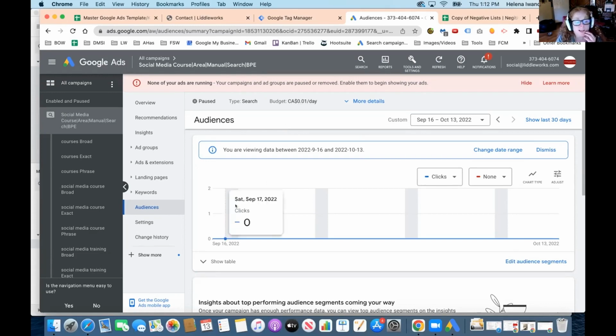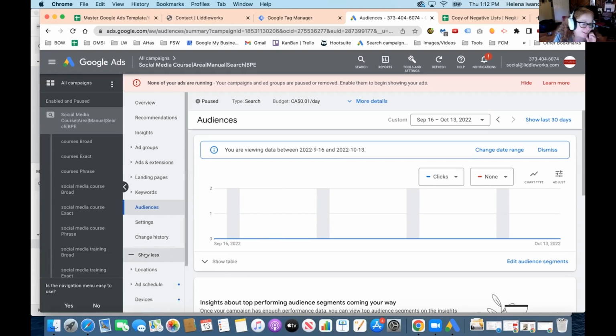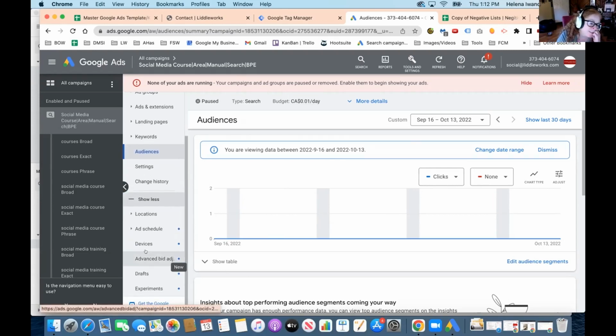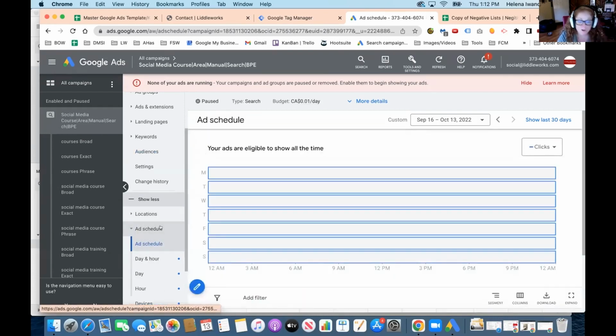And just so you know, you can see someone's work when you go into change history. So see where it says show more. You've got audience, keywords, in the column on the left-hand side. Show more. See the ad schedule, under location, ad schedule. So this is your ad schedule. It's Monday to Friday, from 12 a.m. to 12 p.m. Perfect. But what happens if I schedule them out into 4-hour segments?